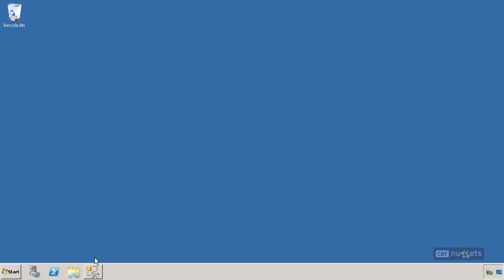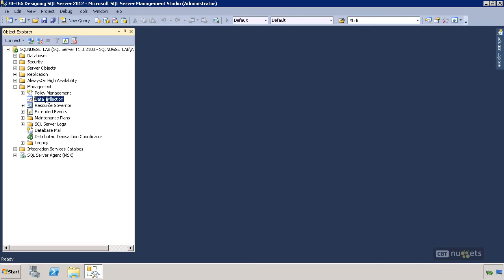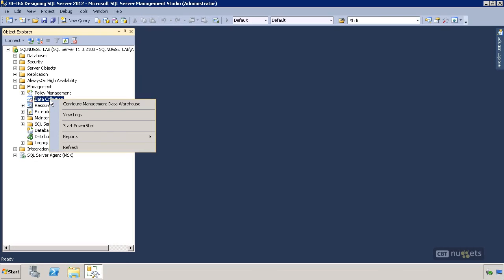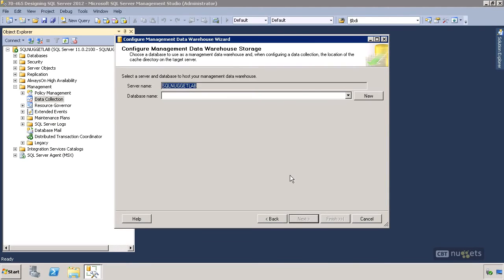Welcome back to the Virtual Nugget Lab. Let's jump into Management Studio here. And let's start by working with the data collector. So if you head down to the management node, expand it, you'll see data collection. To enable it here, we want to right click and choose configure the management data warehouse. It's going to walk us through a little wizard here where we're going to do one of two things, either create the management data warehouse or set up data collection. First here, we need to create our management data warehouse. So let's do that. We'll hit next.